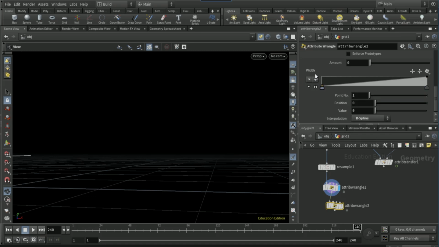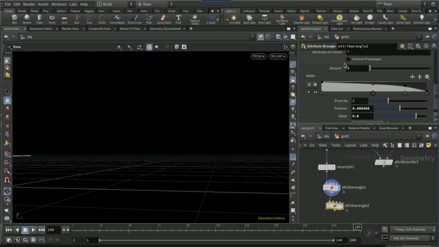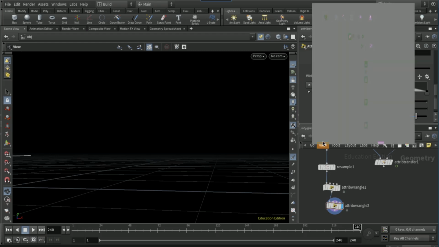And then set this point 1 to the top. And then create a halfway point and bring it down a little bit. And then another one around here. And then set this one like that. Make that one a bit higher if you want. And set the amount to 0.02. Make this attribute wrangle visible.